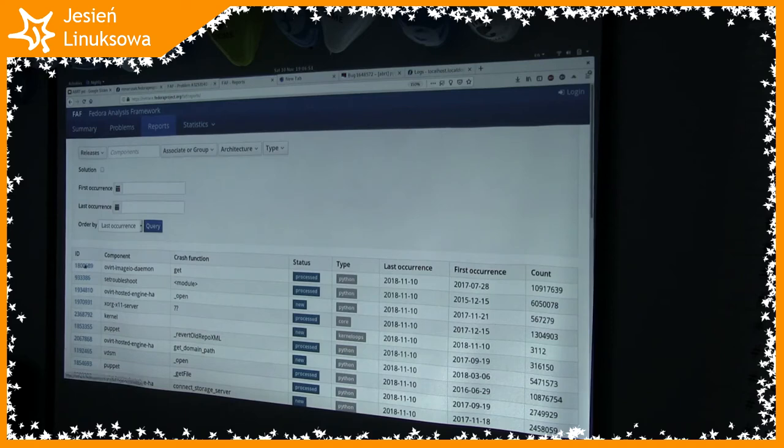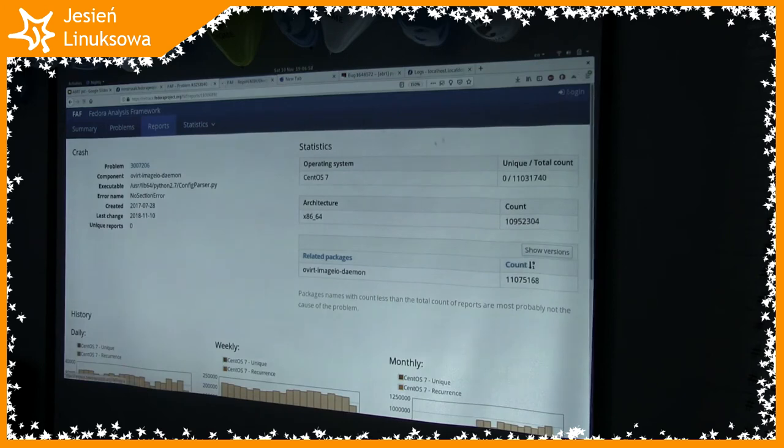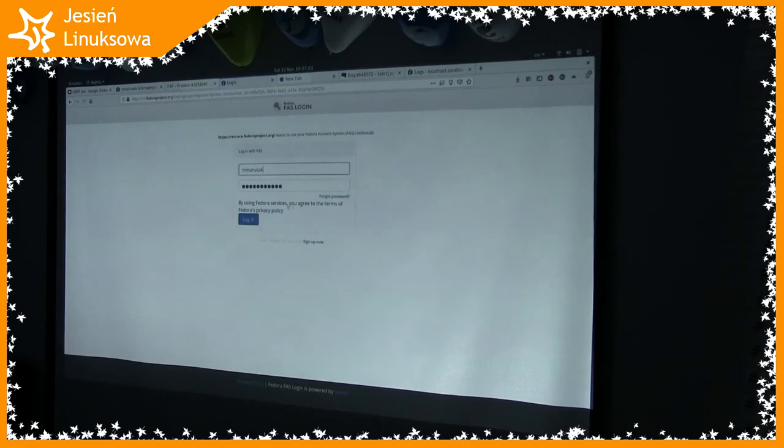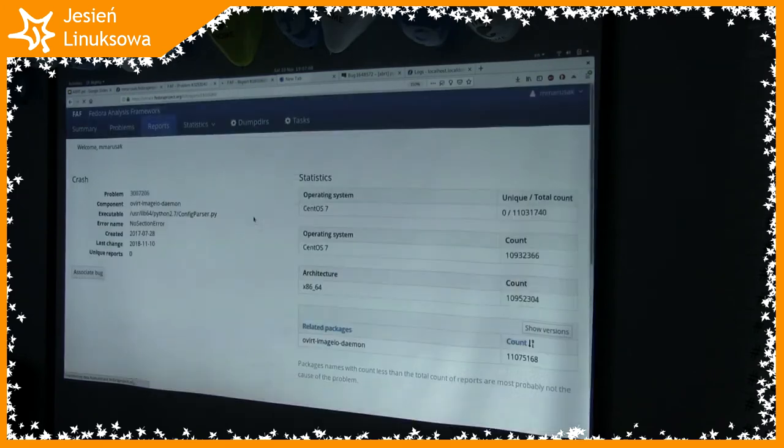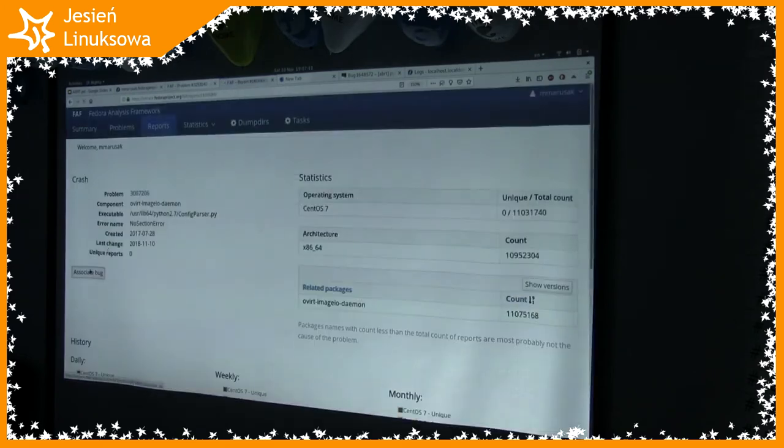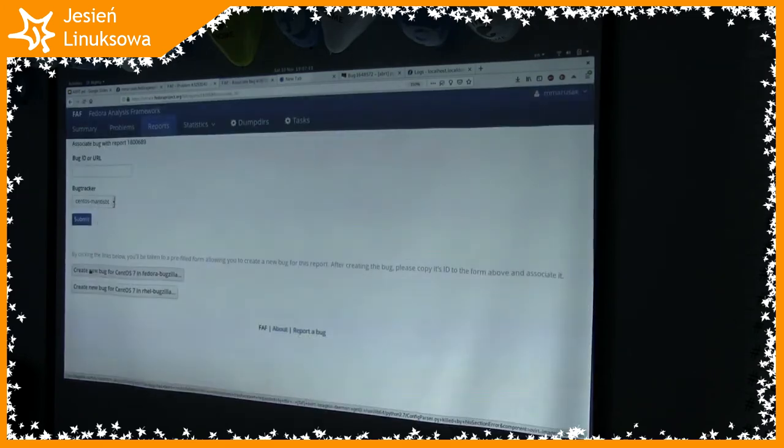You can click it, and if I log in, there is another feature I will show you. Yeah, it's only on CentOS. And if you have enough privileges, and I hope I have mine, that I've never set them, yeah, you can associate a bug. And you can put there Bugzilla or another tracker. I can tell you who maintains that package because he's working with me. So. Yeah, I thought so.